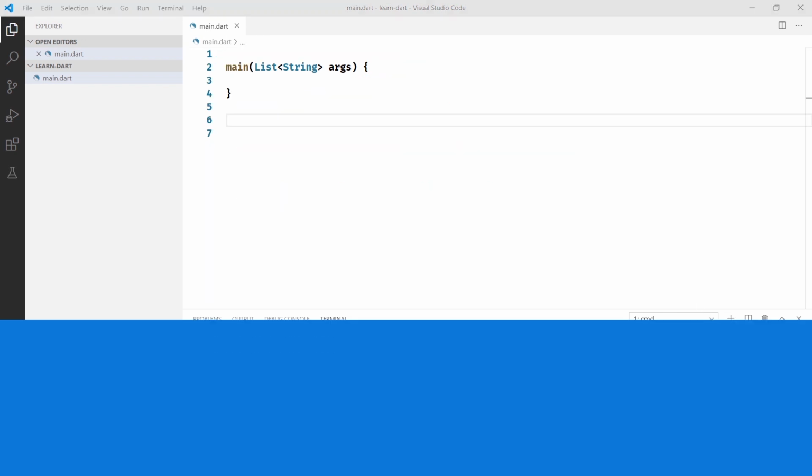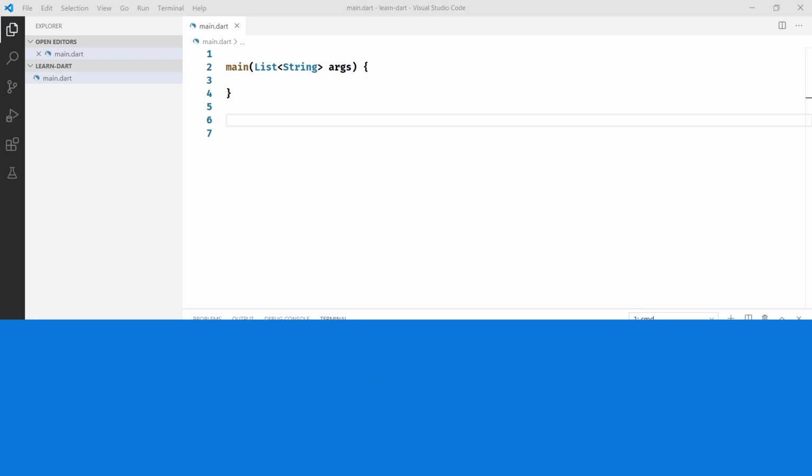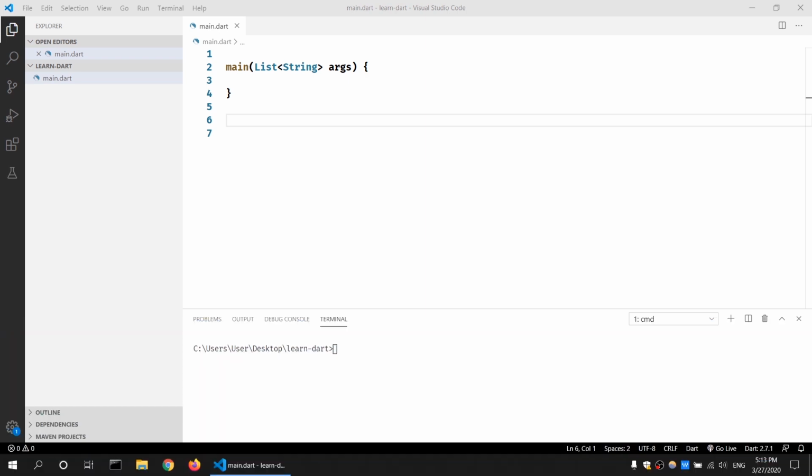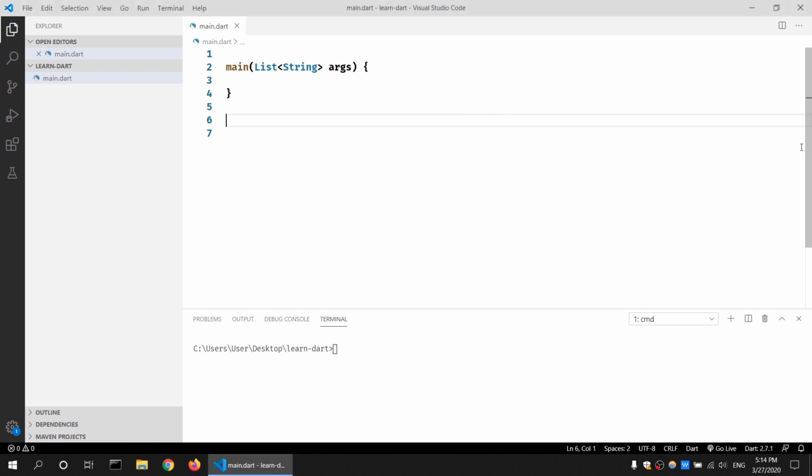Like any other object-oriented programming language, we can also create our own type in Dart using the class keyword, and we can instantiate an object for our own type. This means that there are classes and objects. So we can create our own object or class type using the class keyword. So let's create a very simple class, a car class.